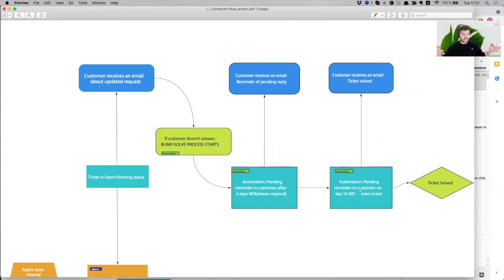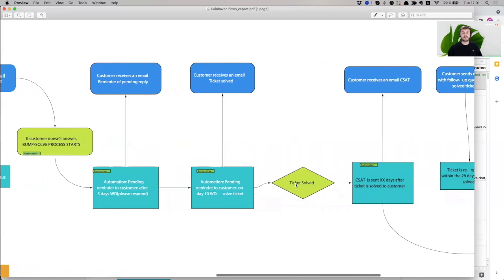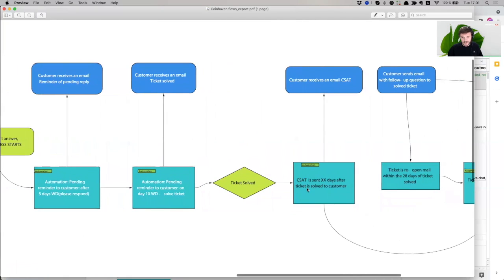So in 10 days from the initial, let's say, pause, when the customer has not gotten back to us, we go and send them another email and say, hey, you still haven't gotten back to us. If you haven't gotten back to us, this means that we consider the request solved, and we would just set the ticket to solved, right? So we will put the ticket to status solved. Now, moving on, the ticket is in status solved.